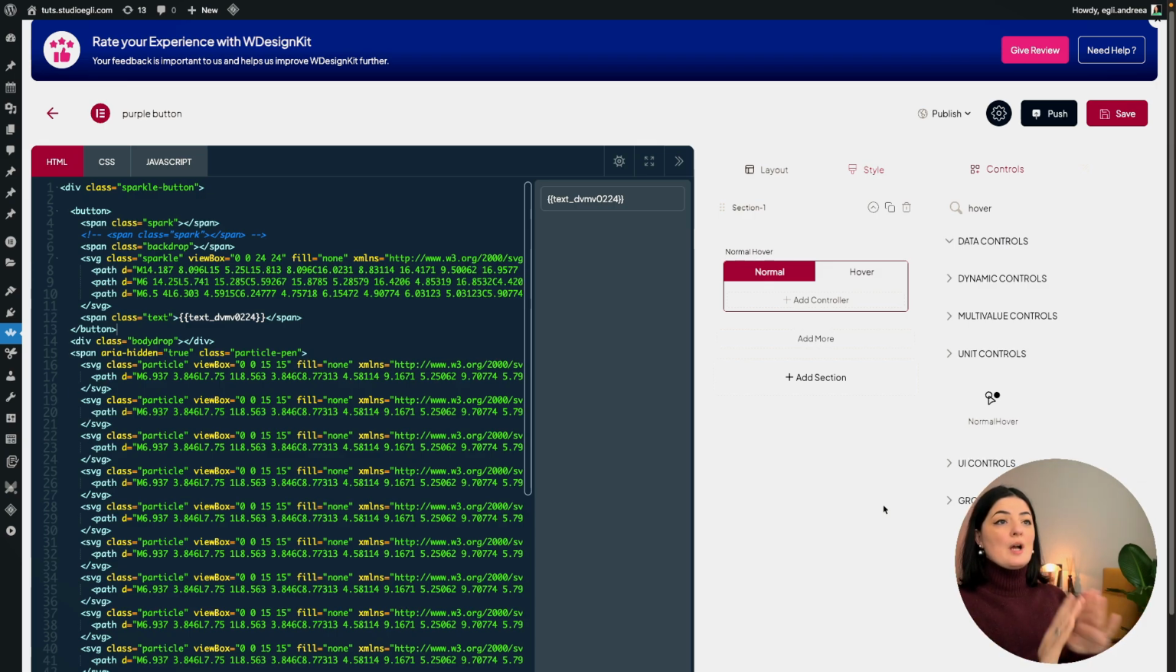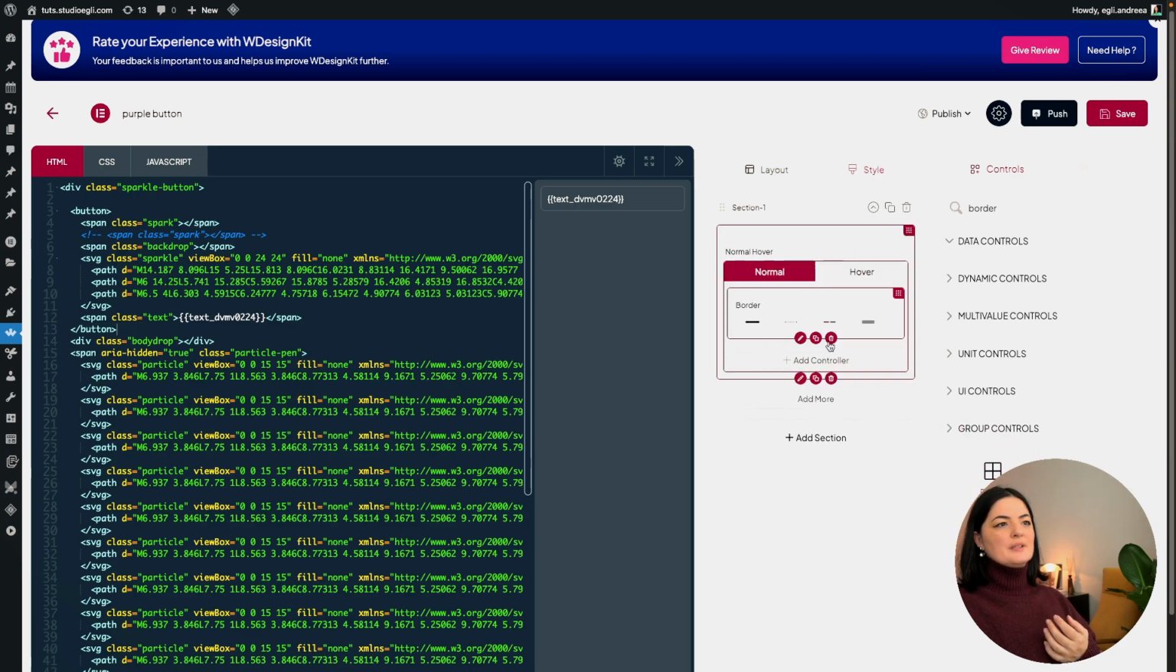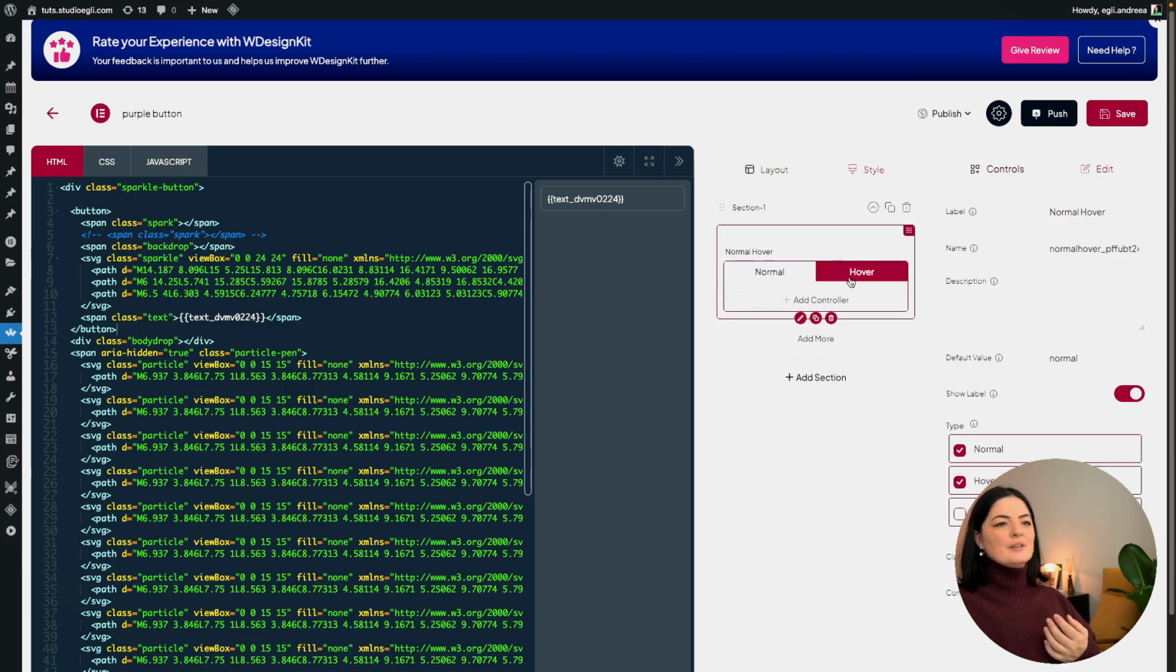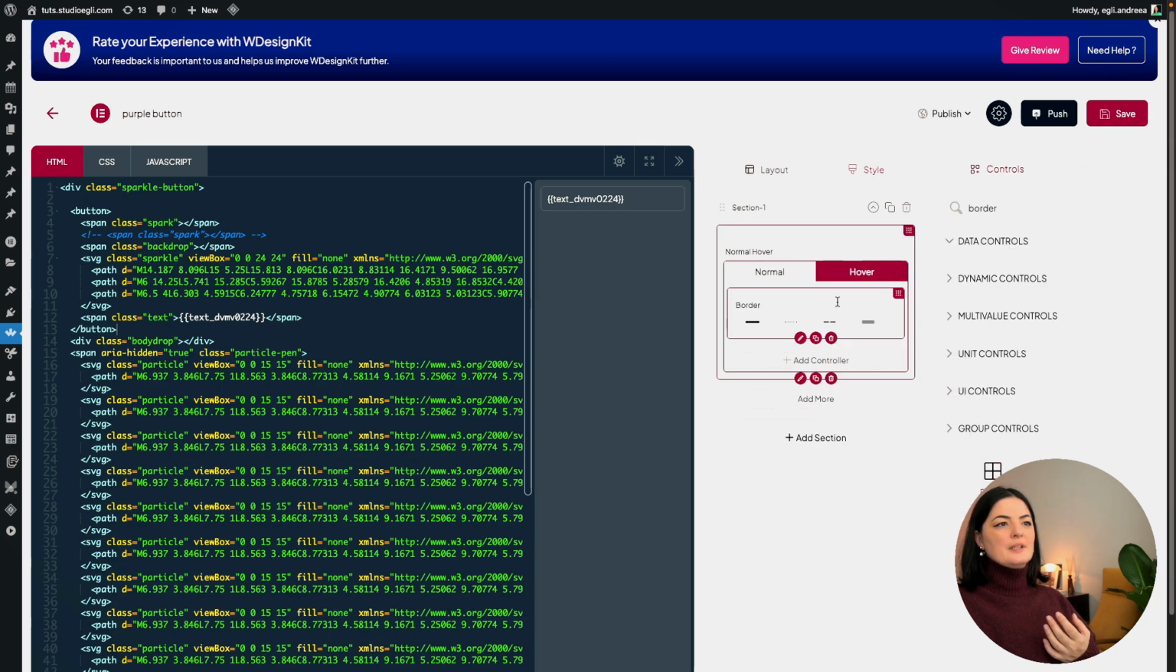All right, so I'm going to look for border, and we need to add the border in both normal and hover because we want to change the color of the border whenever it is normal or hovered. So I'm going to grab it and drop it in here. I'm going to go to hover and do the same thing. Go to controls and drop it in here. And now we have the border controls in both.